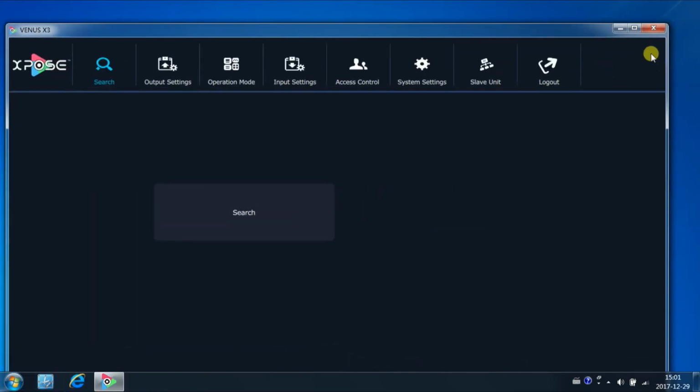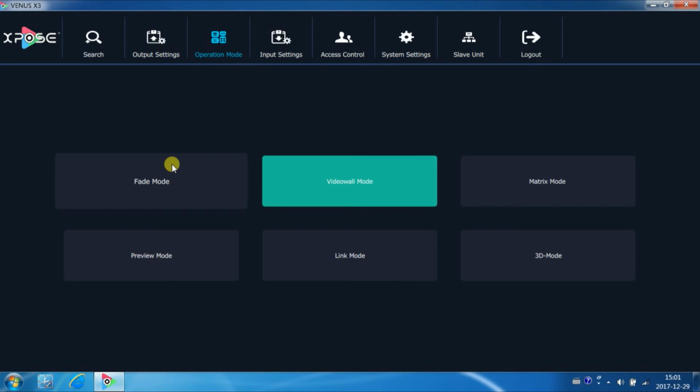XPOSE supports many different operation modes. It enables the processor to work at its full performance. Fade mode means fade in and fade out, which makes all transitions seamless. Preview mode has a preview monitor before taking anything out to the audience directly. That's a very important function for rental companies. Link mode gives more layers via internal or external link. 3D signals can only be processed in 3D mode. Matrix mode makes the processor work as a matrix. Signal duplicating and backup can be very easy.